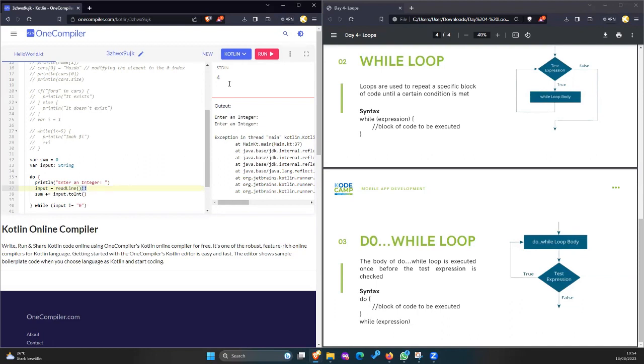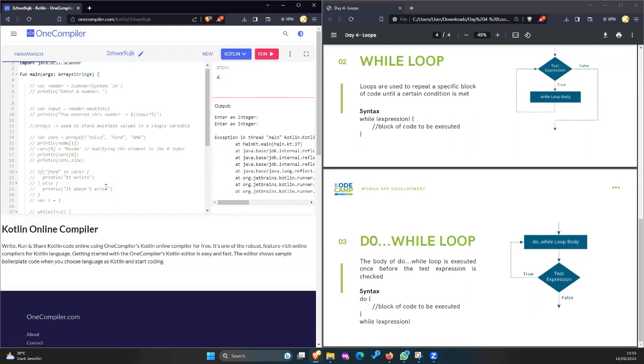Okay, so let's enter an integer, 4. Okay, let's use 4. I'm entering an integer now. So it takes 4, stores it here, and converts it to an integer, puts it in sum. So let's see. Okay, it's just a read line now, so we are fine.